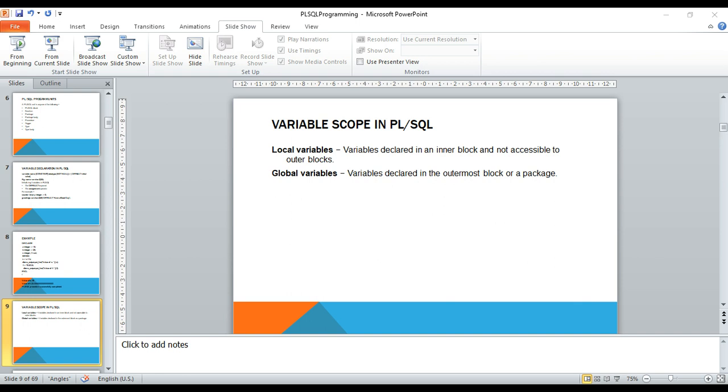Then they are closing the two end statements, one for the inner block and another for the outer block. After executing this block, you will get the following output: outer variable value num1 95 and num2 85, inner variable for num1 195 and inner variable for num2 185.